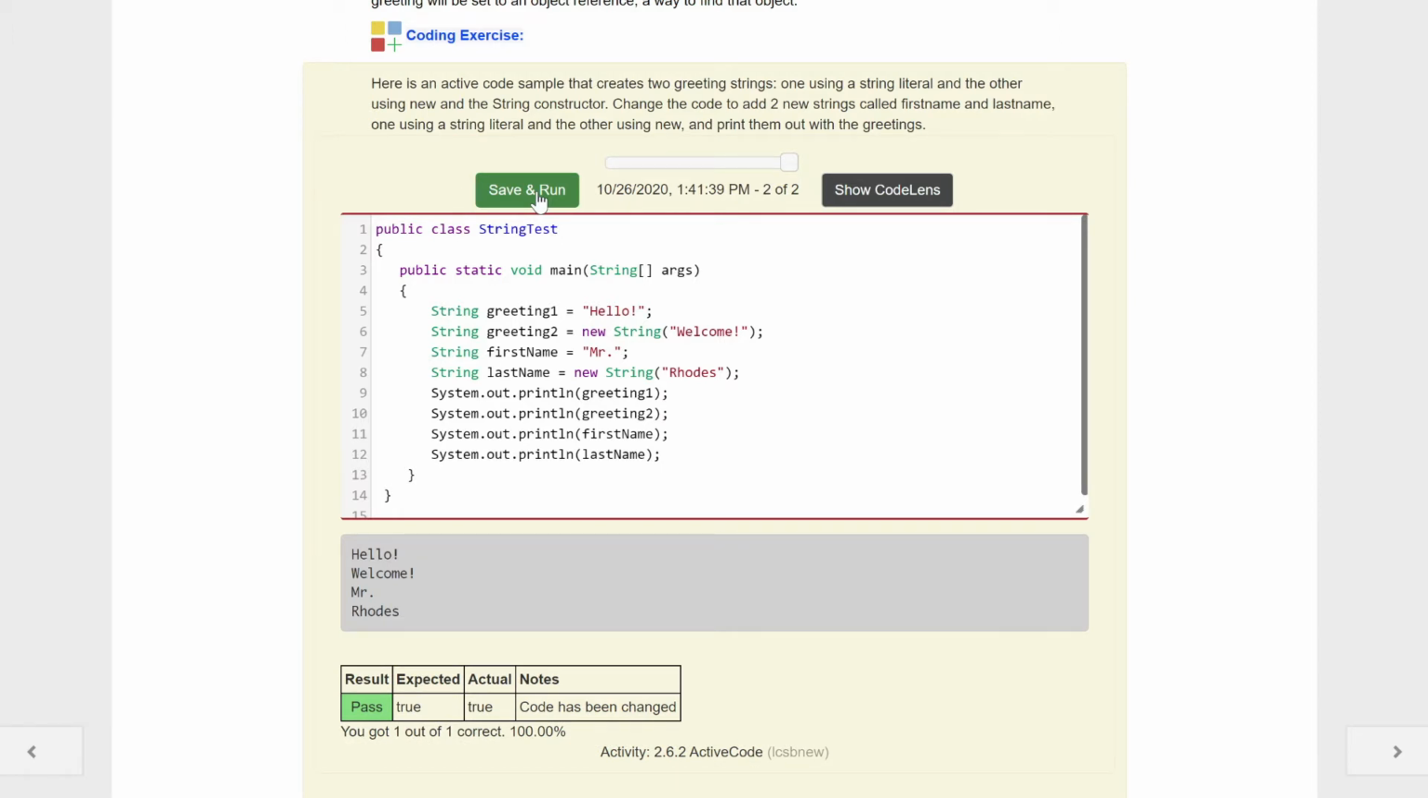There you go. Hello, welcome, Mr. Rhodes. So those are two ways we can add strings to our code, and that's using string literals and string constructors.